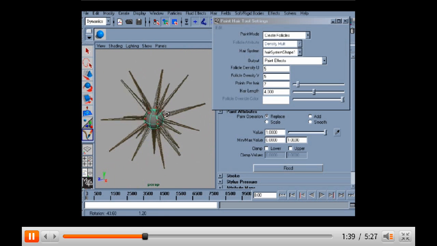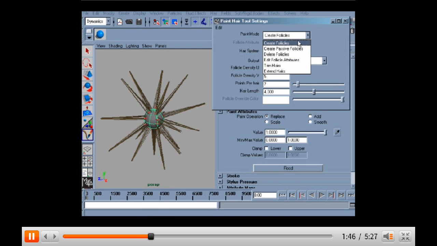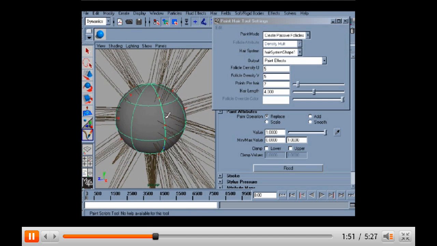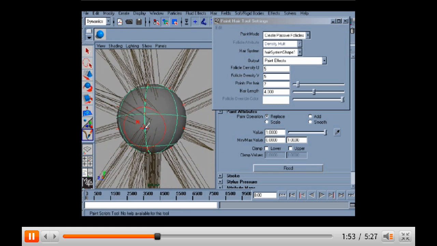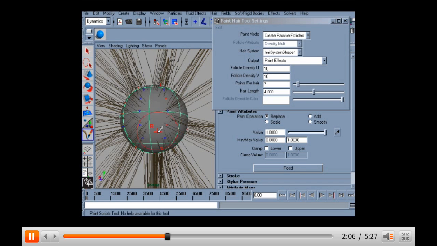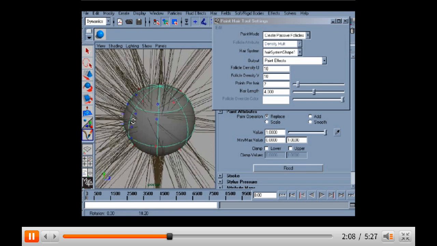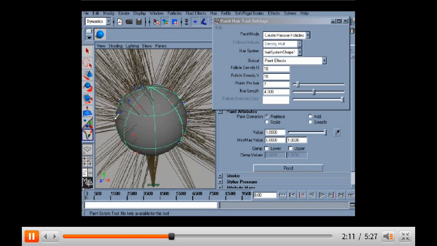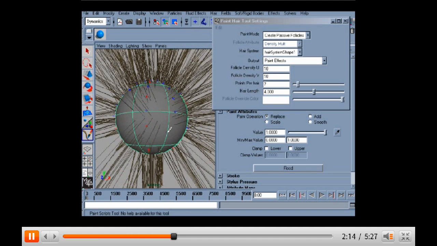Alright. So there's my hair system now. The minute that you start painting hair on here, you can change this now from create follicles to create passive follicles. There's one little blue one. Let me increase this density. And there you can see I'm adding all these passive follicles. And I'll just paint those wherever I want.